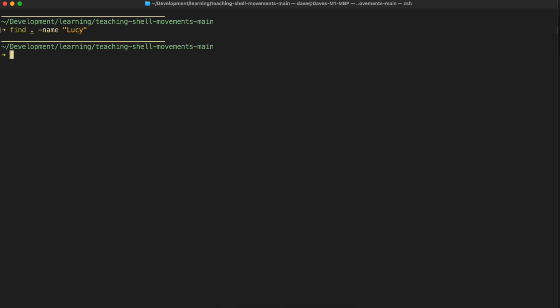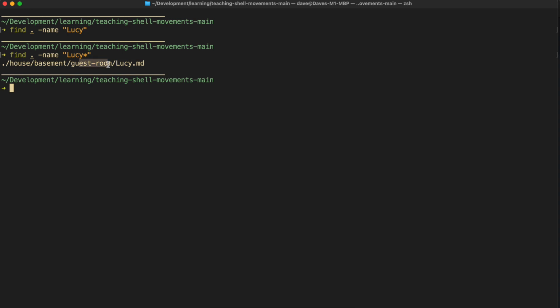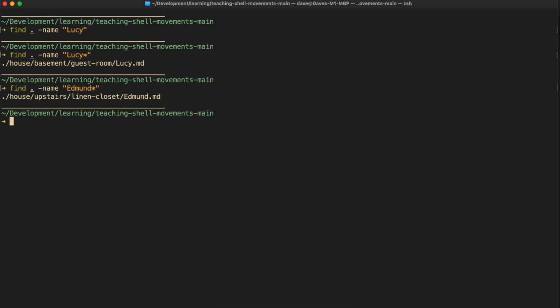Now, if we do this, it's not going to find anything. And that's because it's taking this at literal face value. So we need to send it as Lucy star. If you've been around on computers for a long time, using the star as a bit of a glob or a select anything property, that's what this is doing. So now we can see that, oh yeah, she's in the downstairs guest room. And we can do that with the others. So we could find Edmund, just like this. He's in the upstairs linen closet. Seems like a good place.